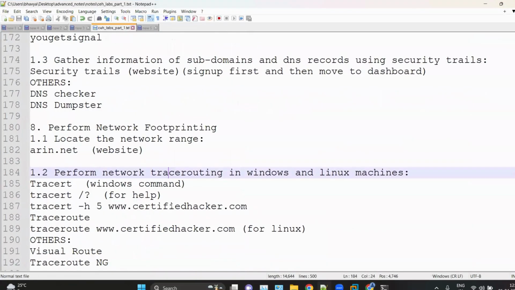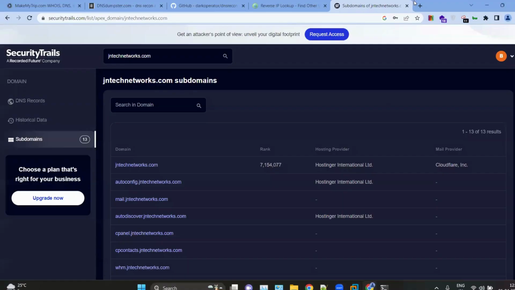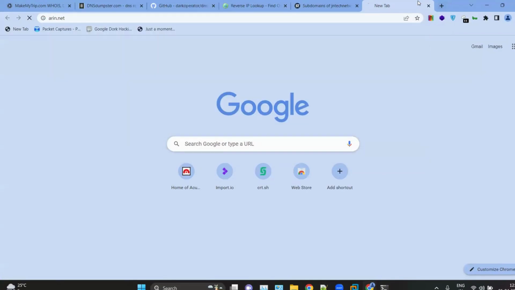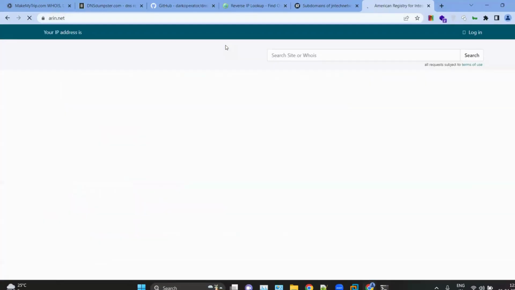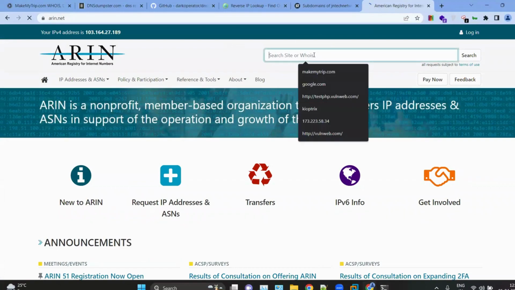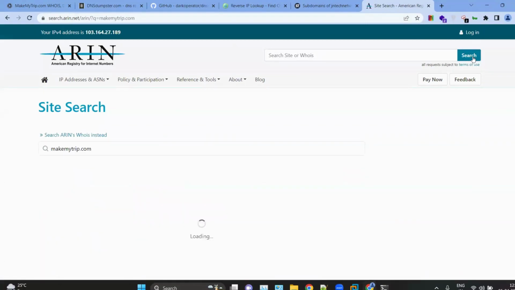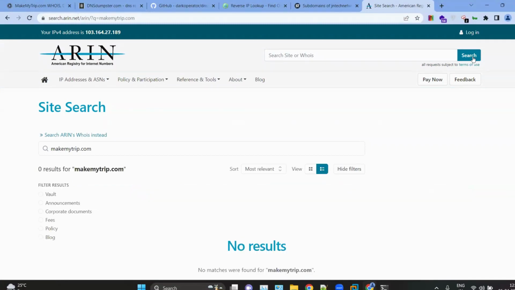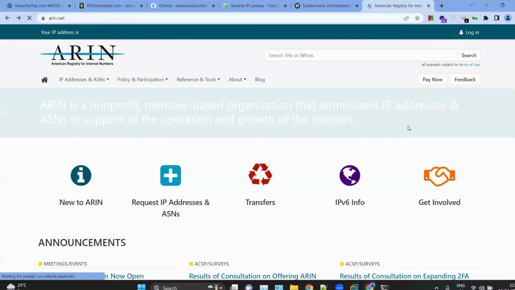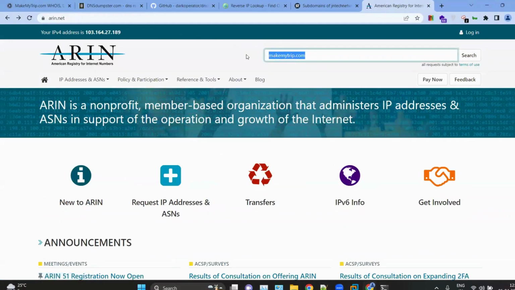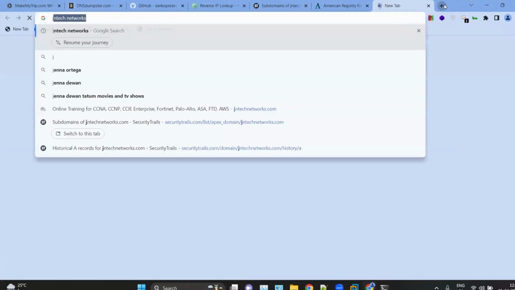Now after that, we have to perform network footprinting. For that we can use arin.net. That is for network footprinting. Now here we can put Make My Trip and search it. No result. We always have to enter the full site name.